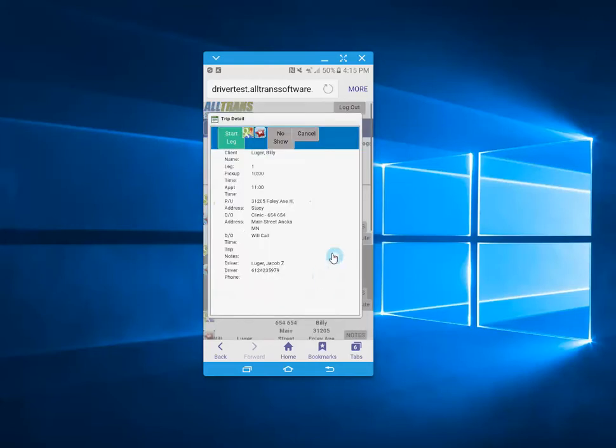Once you do that, the details of the leg show in the center of the screen. So you can see who you're picking up, the appointment time, and the addresses. You still have the option for Google Maps and MapQuest. If you show up to the member's home, you can click no show if by chance they don't show for the transportation. Once the member is in the vehicle, you can click start leg.